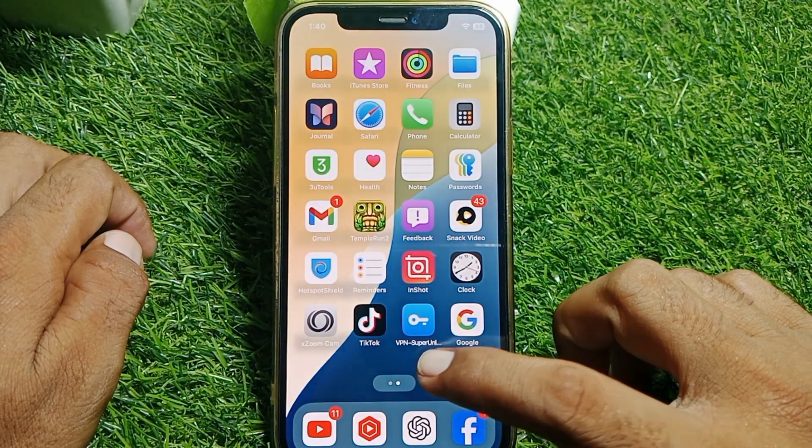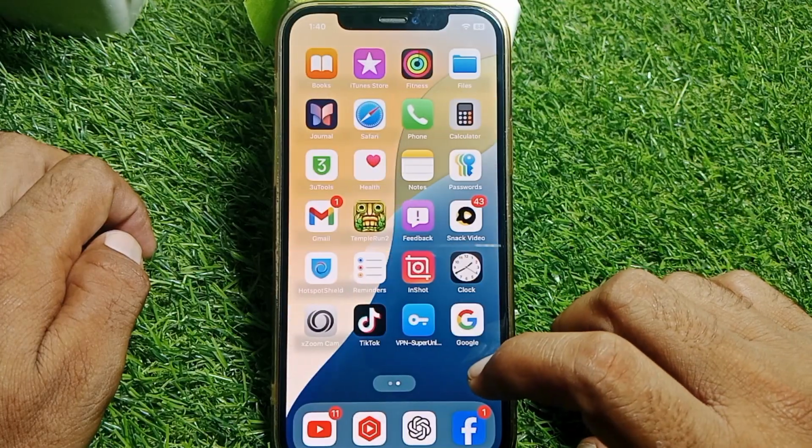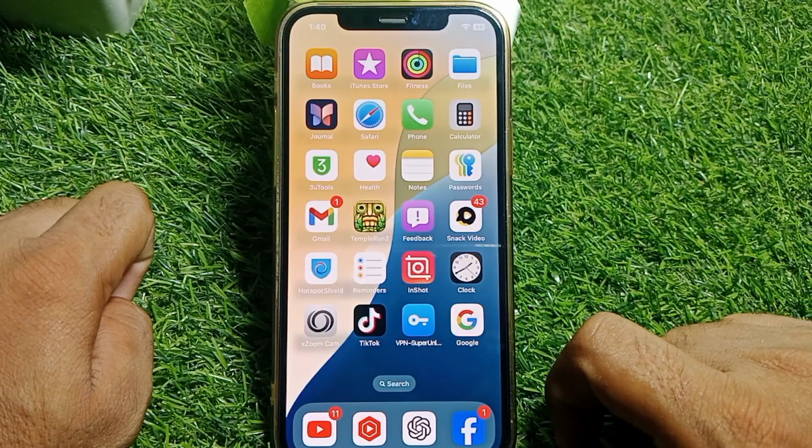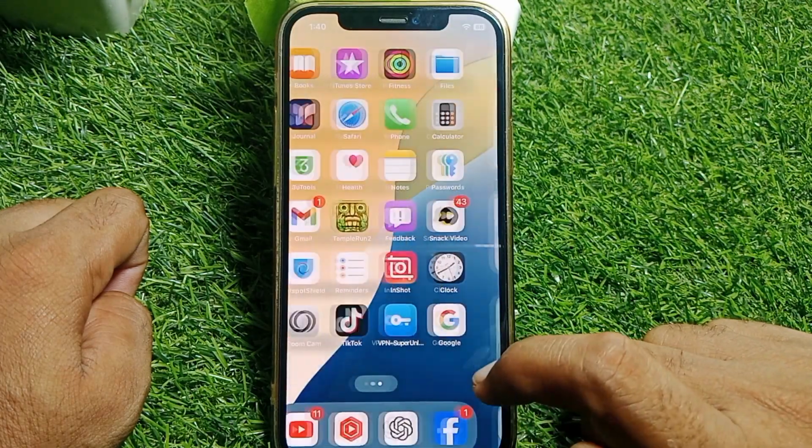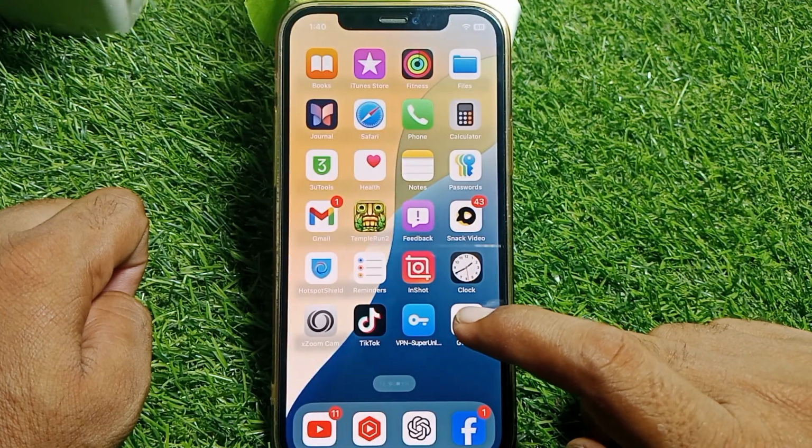So guys, in this video I'm going to be showing you how to use Google Lens on iPhone. So guys, let's get started without wasting your precious time. It's pretty easy and basic for you to use Google Lens on your iPhone.